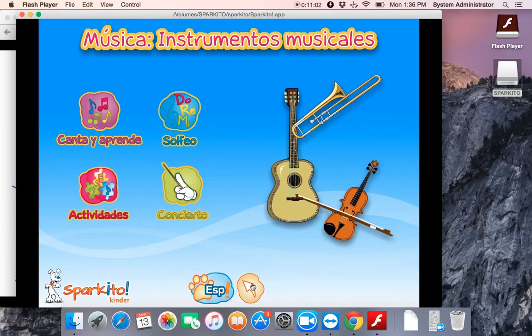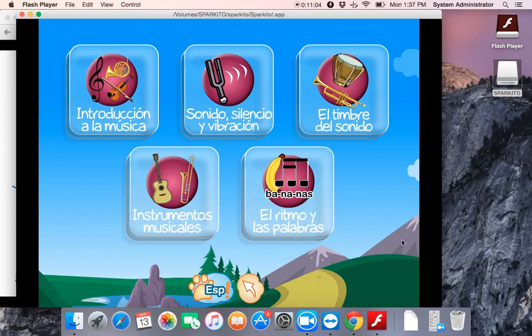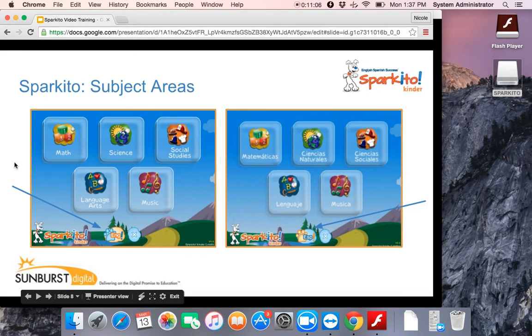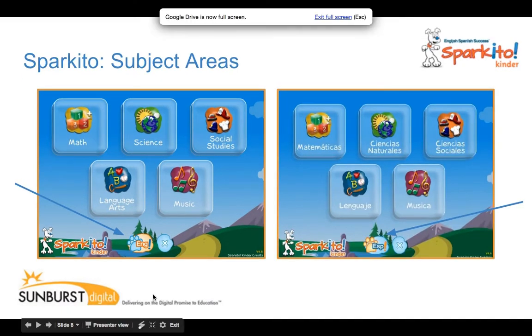And this is Sparkito music. So now that we've looked at all of the subject areas for Sparkito, let's talk about how we implement Sparkito in the classroom.